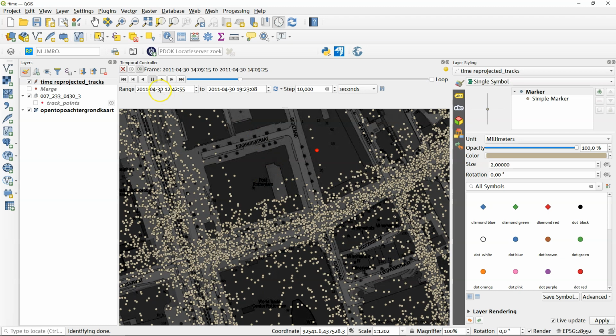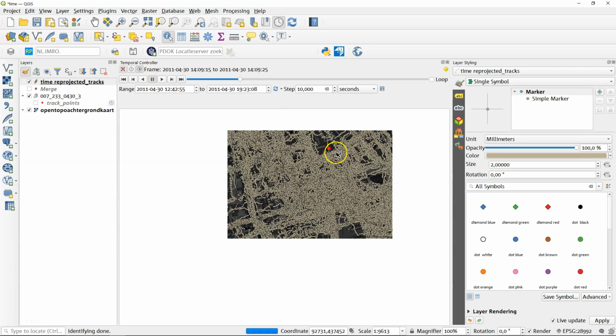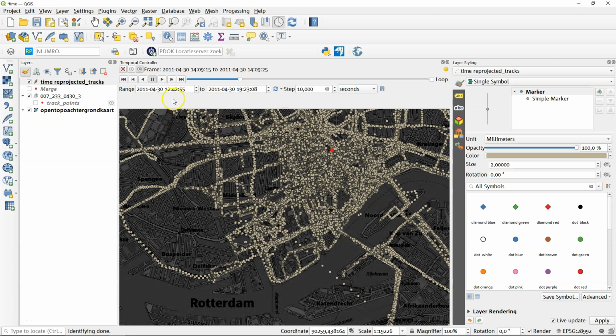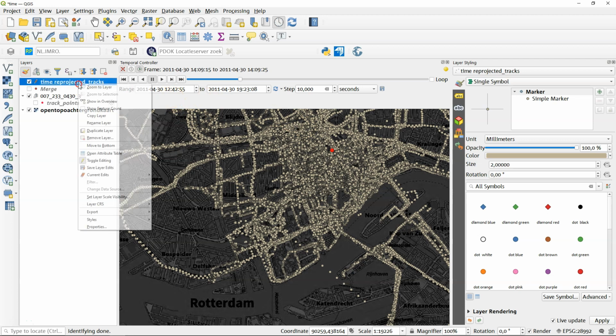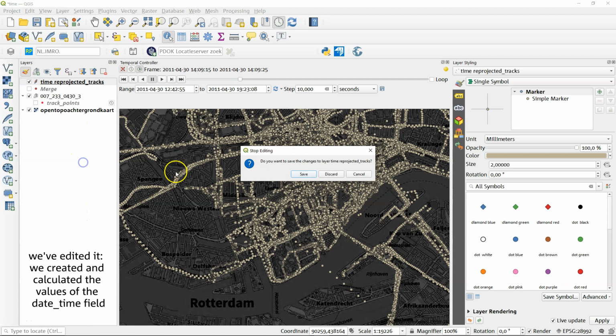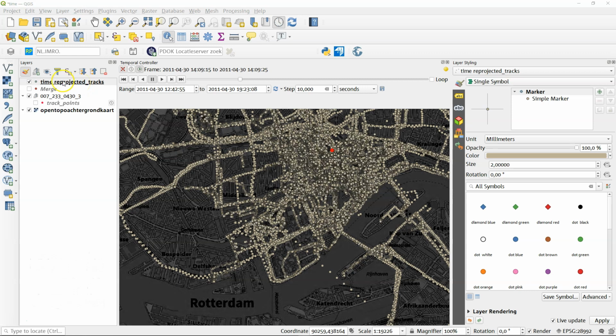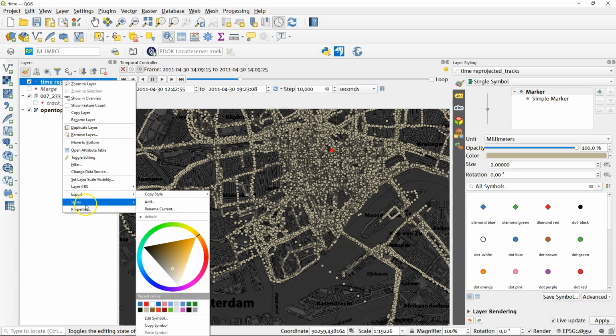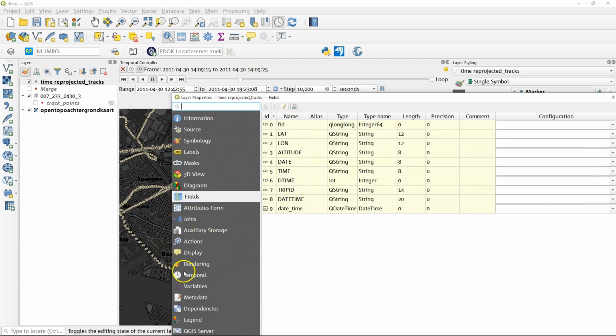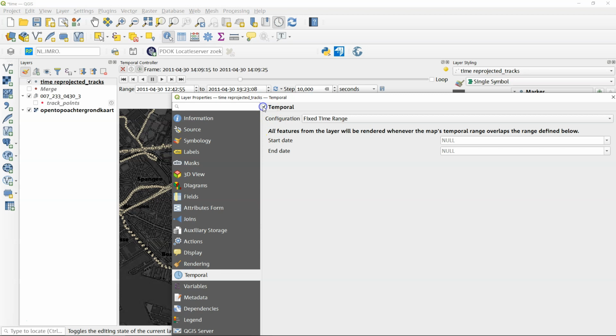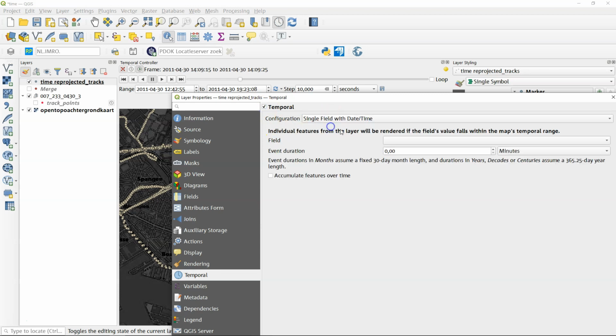What would happen if we would just run this data set again? We do have data in this time frame, so let's prepare that. First, of course, we have to save this data. So we stop editing, we save the changes, and then we make this data set time aware by going again to the properties, and in the temporal tab we're changing this to a single field again, which is the datetime field. It's the only one that's available. We set this again to 30 seconds.